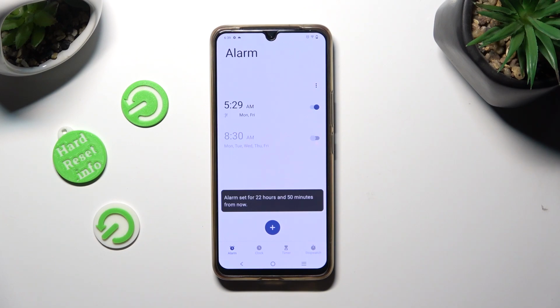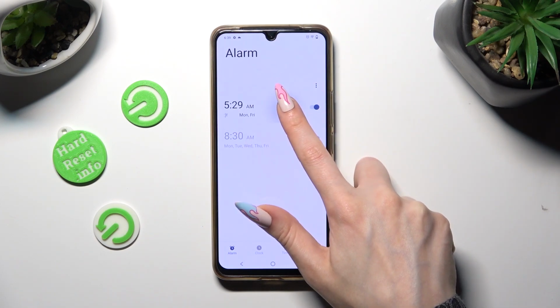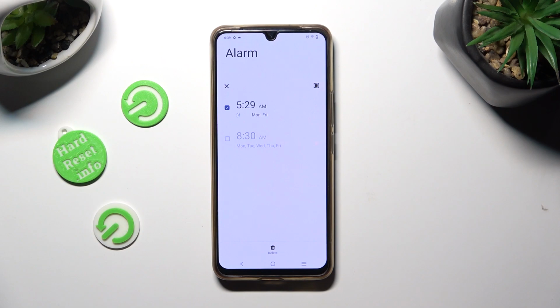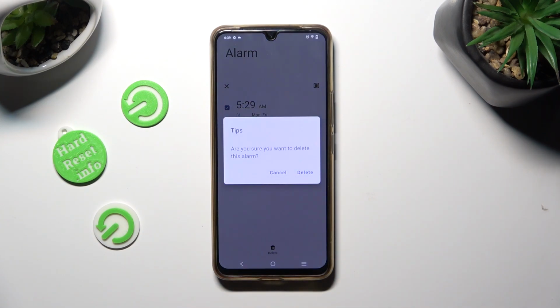In order to delete it though, you need to hold it and tap on Delete at the bottom. Then confirm your choice in the pop-up.